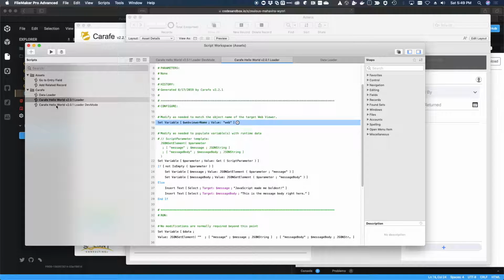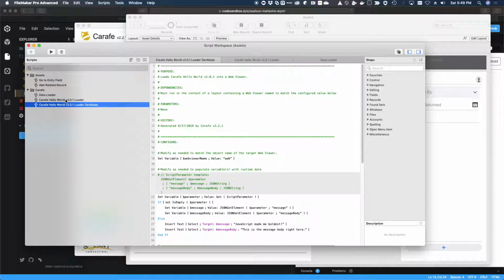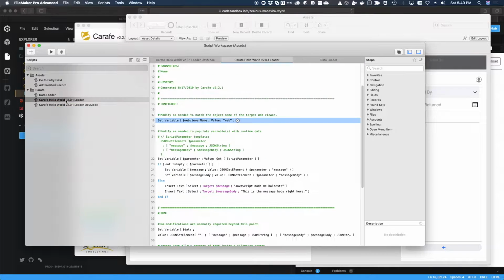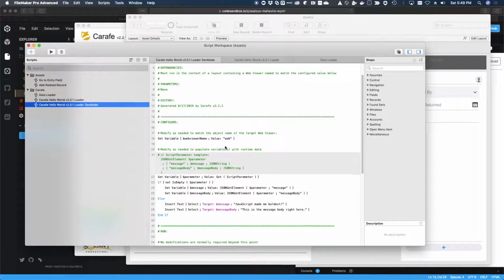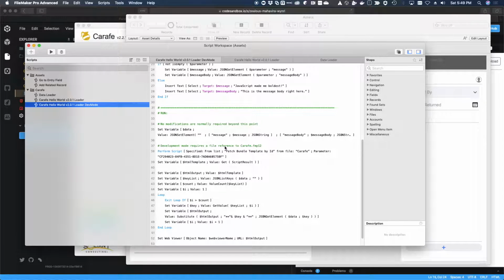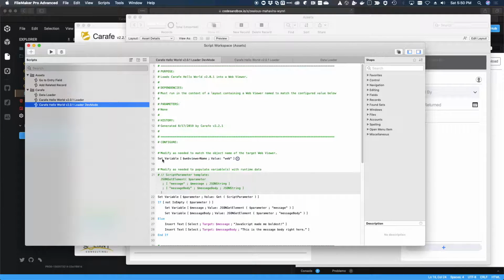That would be something that you would have to come back in and tweak if you redeploy. But if you're working on version 2.0.1, you don't have to initially deploy every time you want to see your change. You can just use a dev mode version, which references back to Carafe, and not need to continually go back and keep tweaking the script or seeing version after version in here.